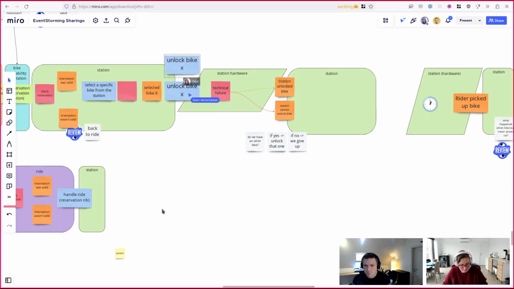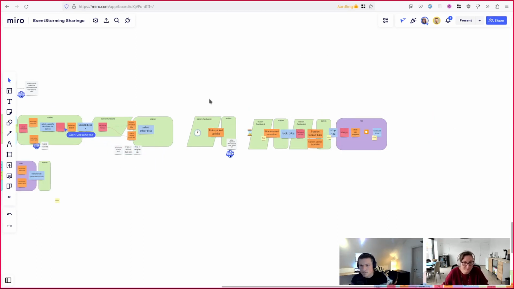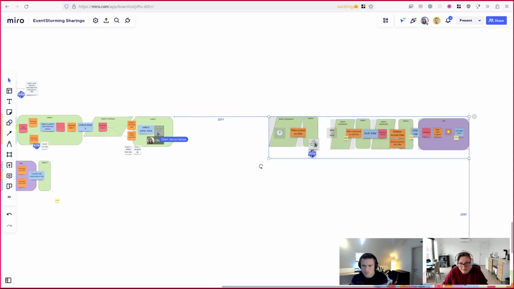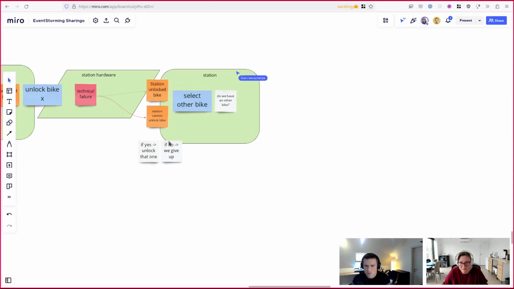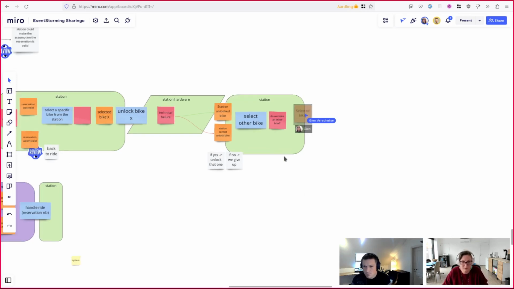Basically, what we will have here is select other bike, and then we'll have to ask, do we have another one? Yeah. And if we do, we will say I was wondering if I needed to move, no, but we still have the selected bike X again.